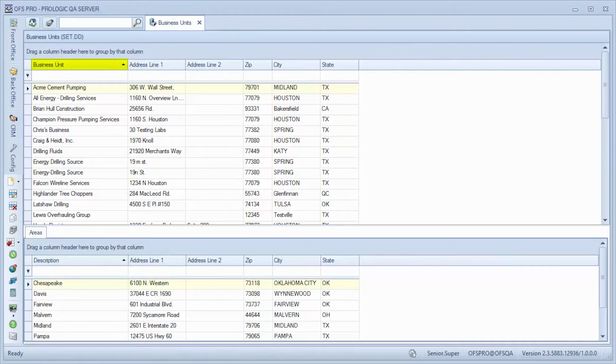Each business unit is the parent to one or more areas. Areas are usually facilities such as area offices, yards, warehouses, etc. Areas cannot be part of more than one business unit.